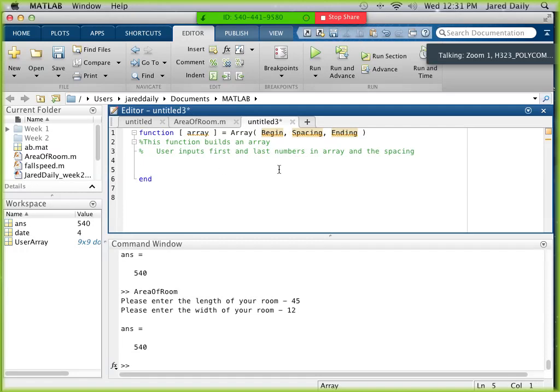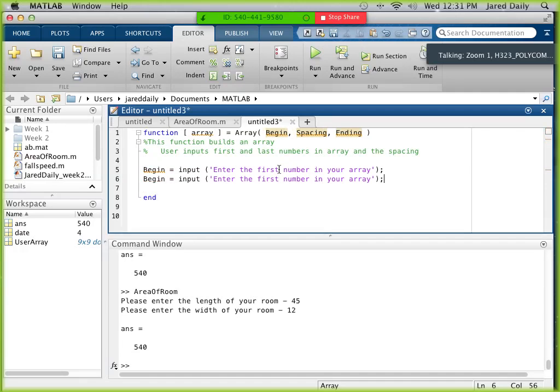So we'll go ahead and do this again. We'll let begin equal input from, let's say, enter the first number in your array. Go ahead and copy this line and we'll use it again. We'll paste it here. Instead of it being begin, we'll call it the end. Ending. We'll enter the last number in our array.